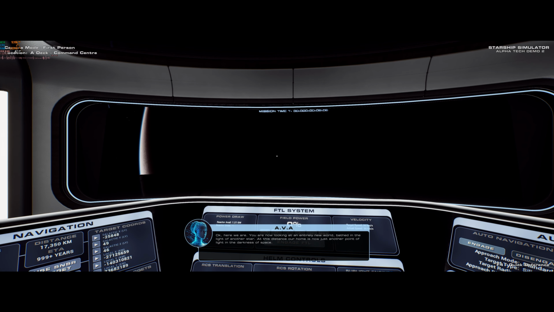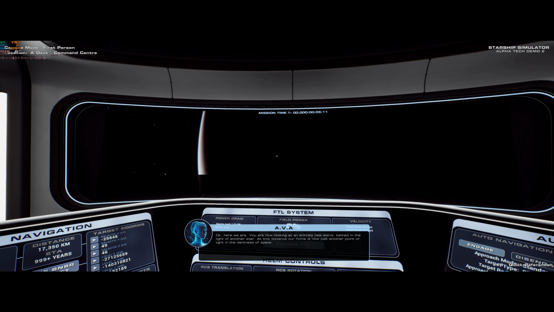You are now looking at an entirely new world, bathed in the light of another star. At this distance, our home is now just another point of light in the darkness of space. Does life exist here? What new things can we discover on this world? These are the questions that this ship was designed to answer.